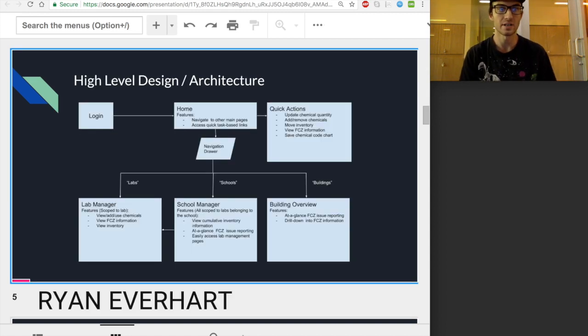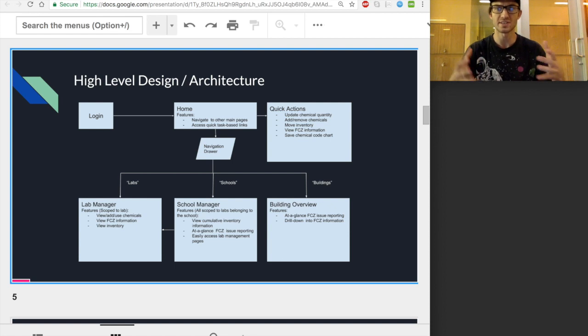My name is Everhart, and I'm going to talk a little bit about the higher level overview and the architecture of how we combined it. So the application, of course, starts from the login because users will have to be identified and be given certain permissions for what they can use, update, and view. Upon authentication, it would bring them into the home screen, which gives you the ability to navigate or use some quick task-based links.